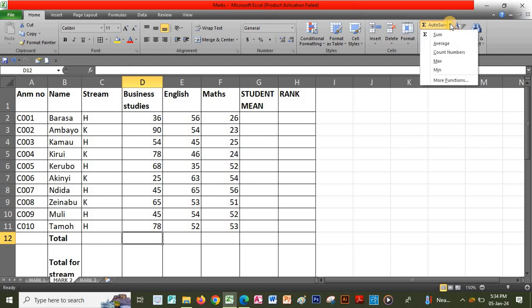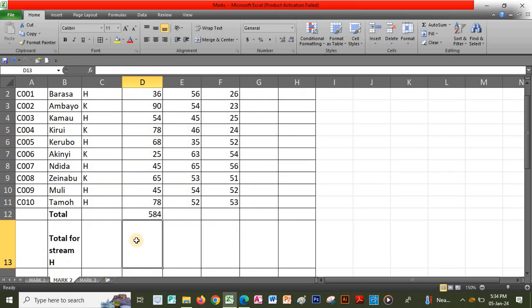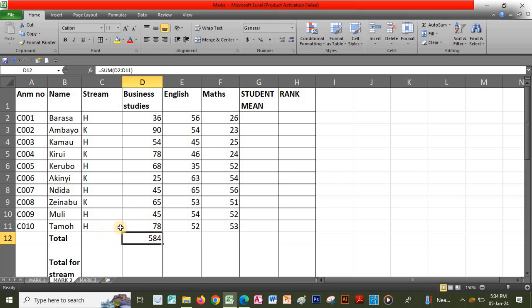So we go to the auto sum button and we click on sum. So the total is getting the sum of the business studies, English and mathematics. You just press enter. So you are capable of getting the total marks for that particular subject, which is business. After getting this answer, you long press at the corner and you drag across the other cells to have the total marks for English and also for mathematics.